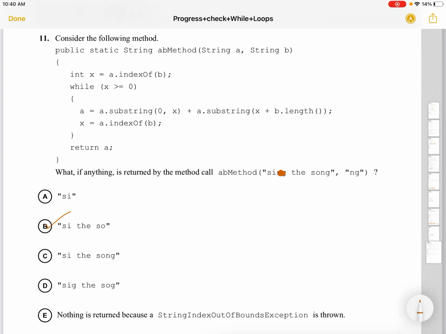And so then X is going to turn into the new index of NG, which is going to be, so we have 0, 1, 2, 3, 4, 5, 6, 7, 8, 9. So it's going to be the index value of 9. It's going to take that out. And so then at the end, it's going to do index of NG again, and it's going to get -1. And that means the loop stops executing. And so SI, the so, is going to be what's printed.